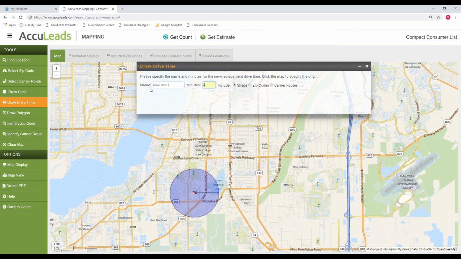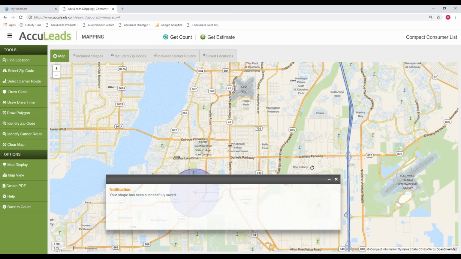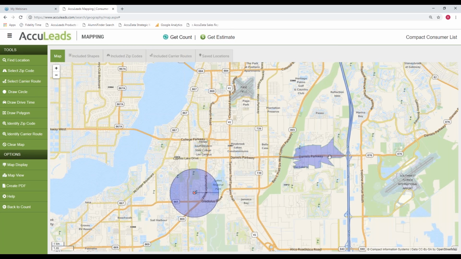All right, so I've named my drive time. I've identified the minutes that I want for my drive time. So to now draw the drive time, all I have to do is click on the map for a certain area, and it will give me my drive time in minutes. So I'm going to click here. And that's my 3-minute drive time for that specific area.